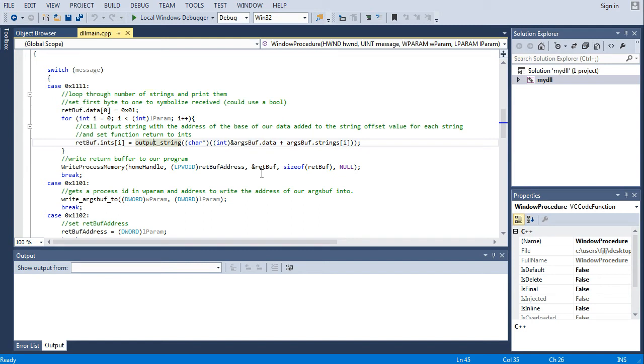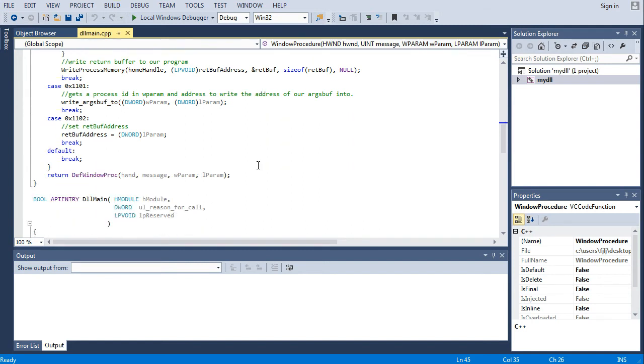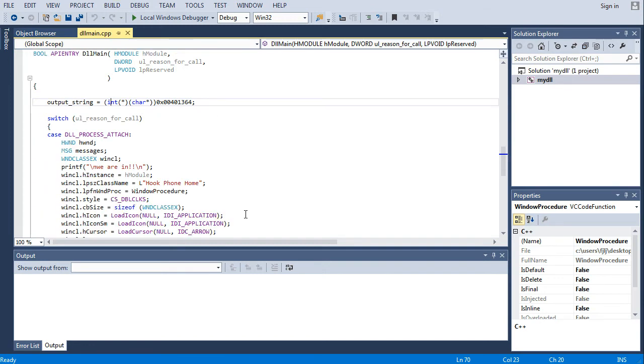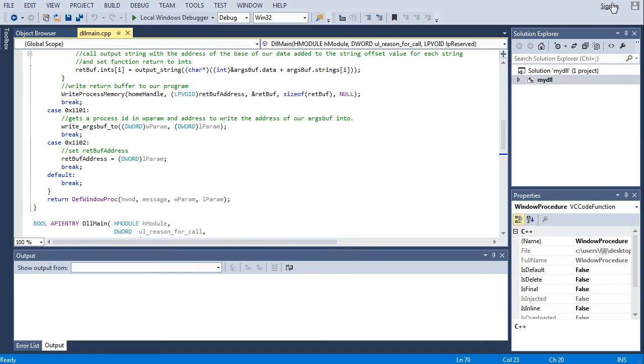Does it work? Of course it works, but we had to add one more thing. We had to change our cast here on our function pointer. If you don't, your compiler will yell at you because it doesn't know what it's doing. We do. Anyways, let's go ahead and run this thing.